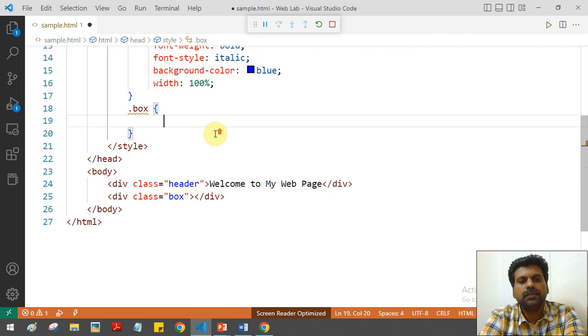Now I want to give background properties. Okay, background image, I want to set a background image, right? So first, if you want to set a background image, you need to give a width and height. You have to give a width and height for the box. Okay, for example, I have a box here. I have to give width and height.